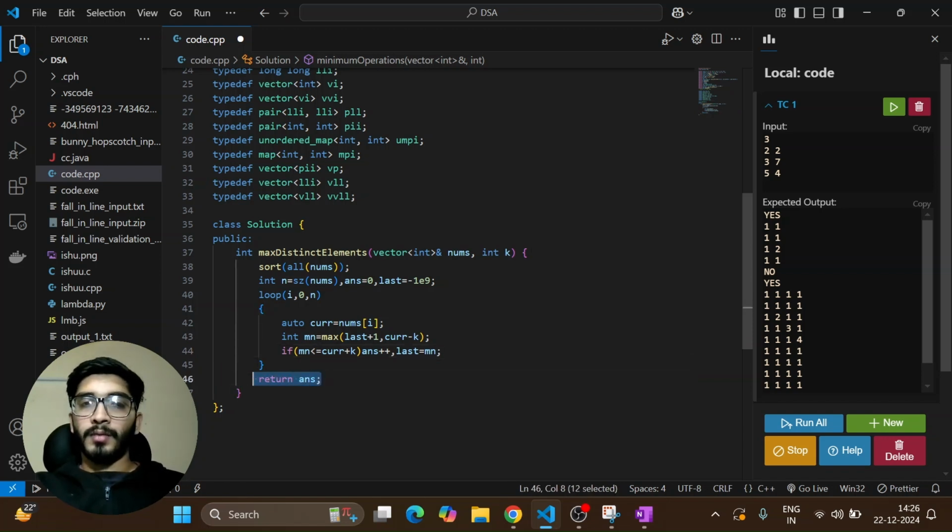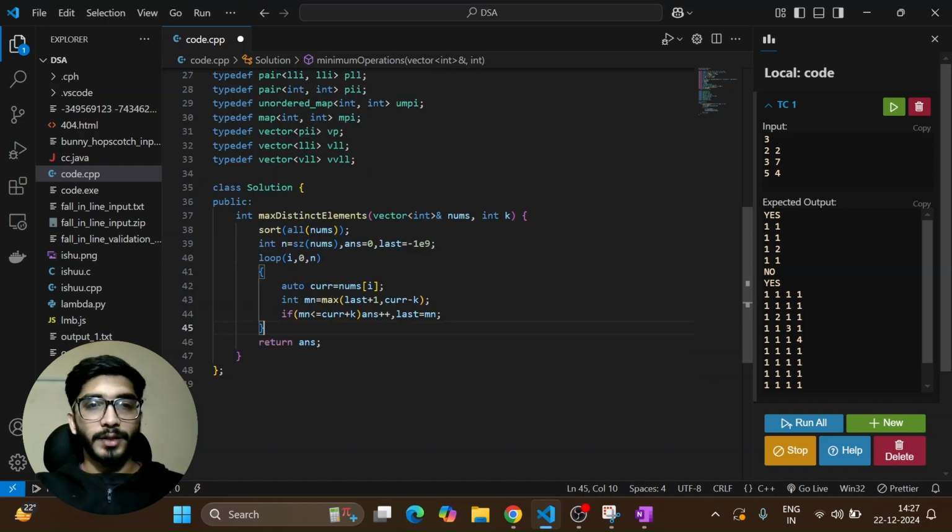So after performing all the operations, my answer variable will be storing the maximum possible distinct elements that I could make from this. So this was the greedy code for this problem, and I hope you understood it.